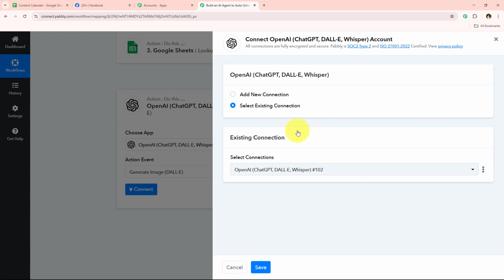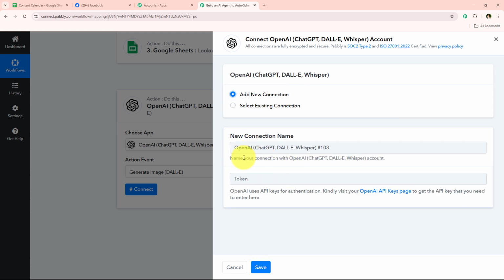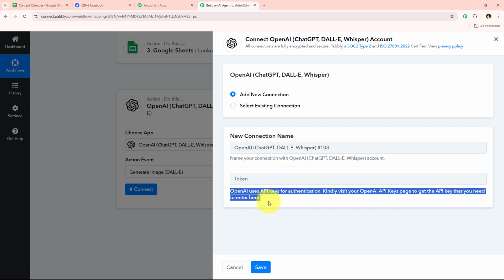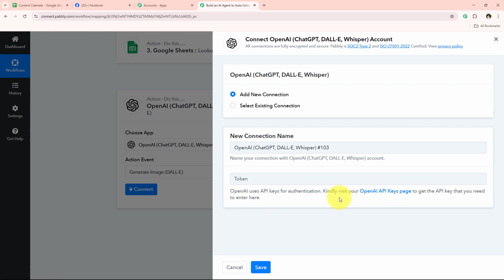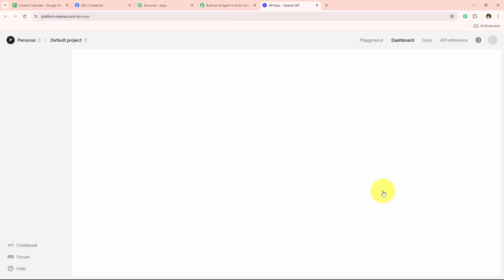But if you haven't, you have to follow me, click on add a new connection. And now it is asking me for the token. And to get this token, we are simply going to follow the help text, and it is saying kindly visit your OpenAI API key page to get the API key that you need to enter here. So I'm simply going to go towards my OpenAI API key page to get the API key.